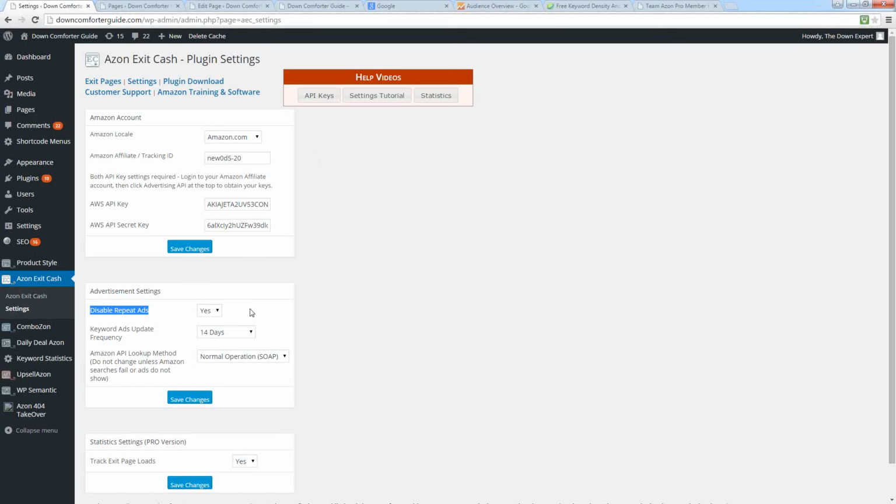So again, this is designed to reduce the frequency of these exit pages for the people that are returning to your website frequently, or maybe coming back multiple times within a short time period. If you keep hitting them with this exit page over and over and over again, they'll often get annoyed with it.